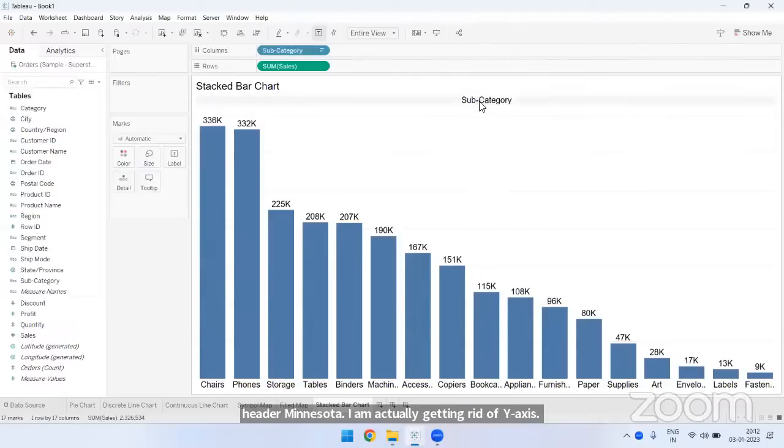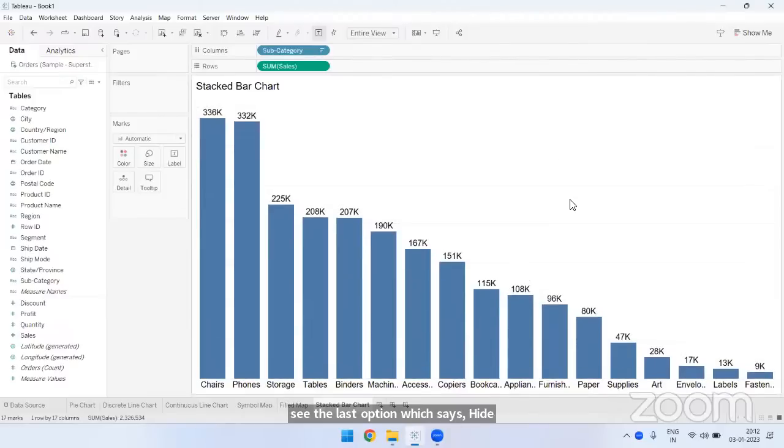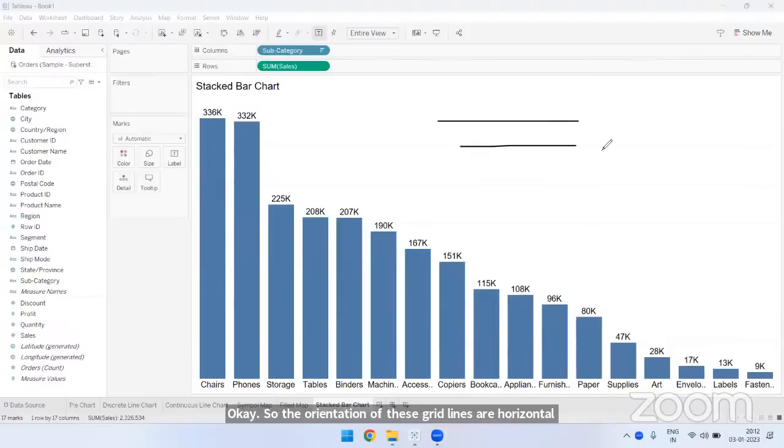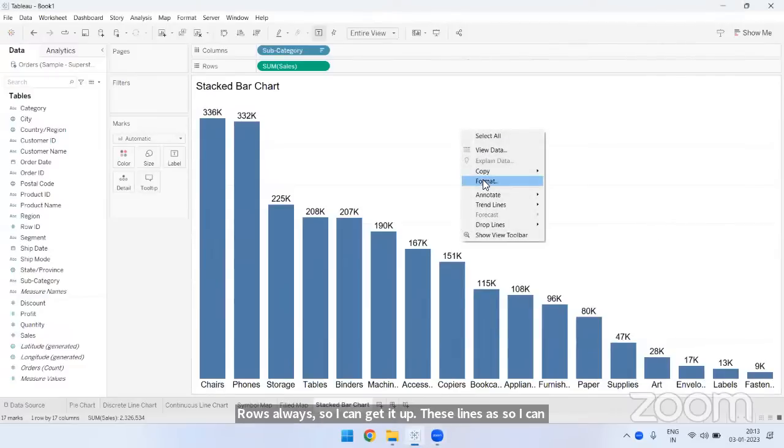Similarly, I can get rid of this subcategory field name, means column name as well. Right click on it. You see the last option which says hide field label for columns. And then I can also get rid of the lines. These are called grid lines. Okay. So the orientation of these grid lines are horizontal rows, correct? Row wise. So I can get rid of these lines as well. So I can simply right click anywhere and I can show you that this is a format option available once you right click.